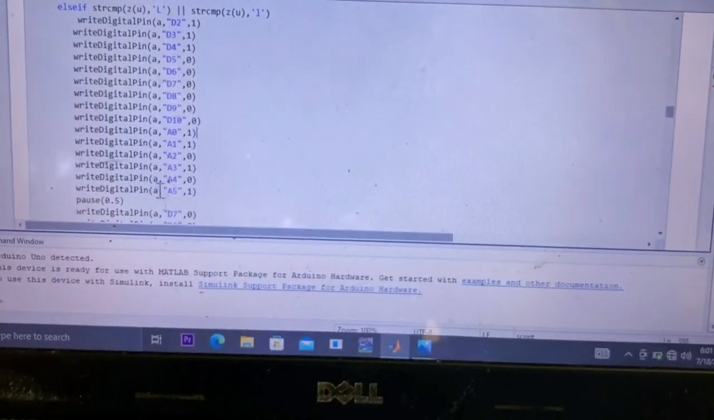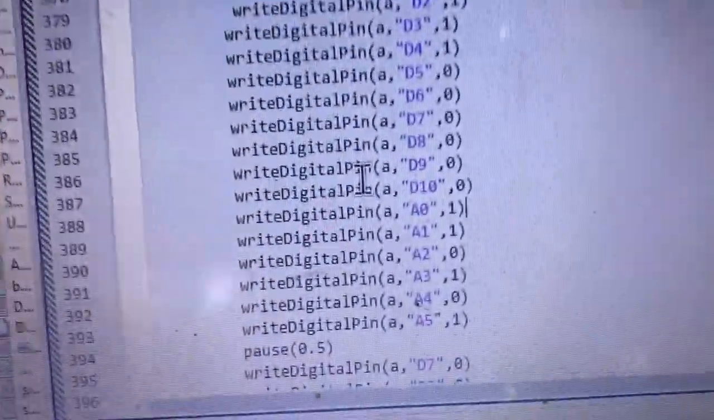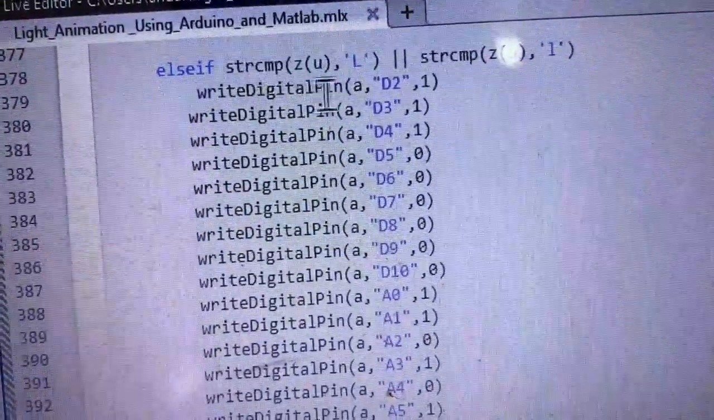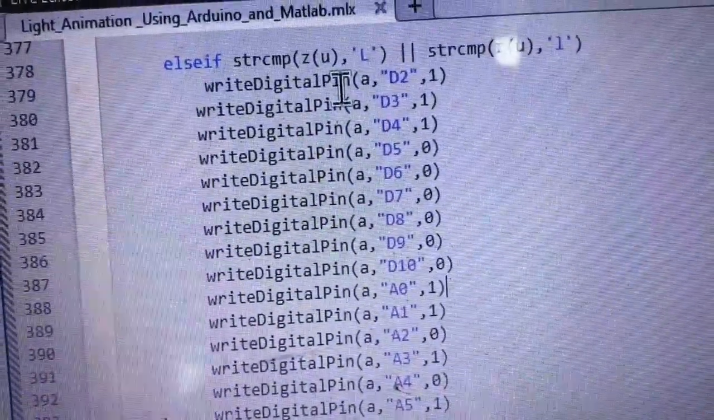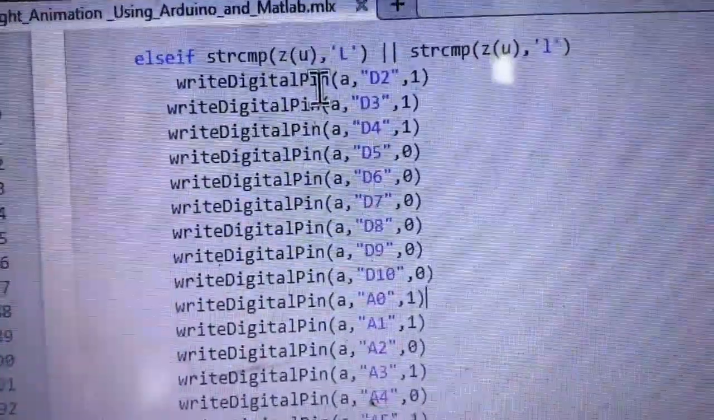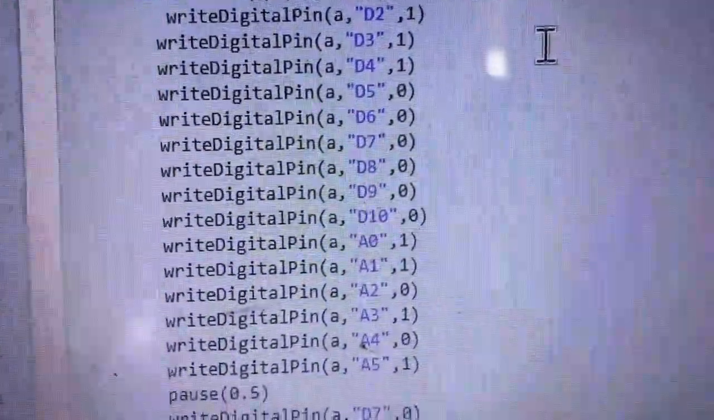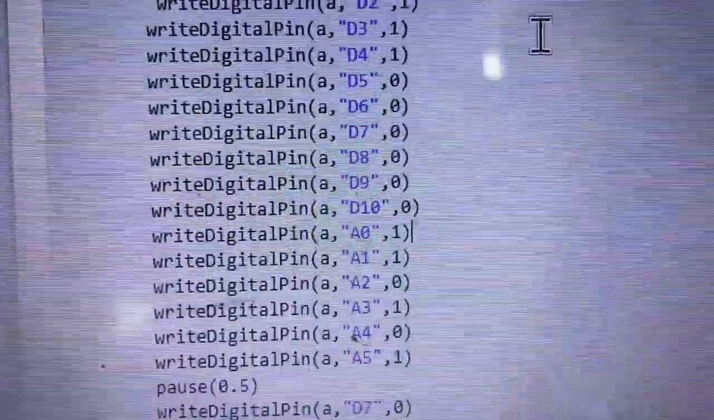Now we can see here, this is the letter L. I'll still explain everything, but just tag along with me. So the first one we have is digitalWritePin. What digitalWritePin does is it gives instruction to the pin to turn it off or to turn it on. After digitalWritePin, we have the bracket. A is the object, which is the Arduino that we are using.